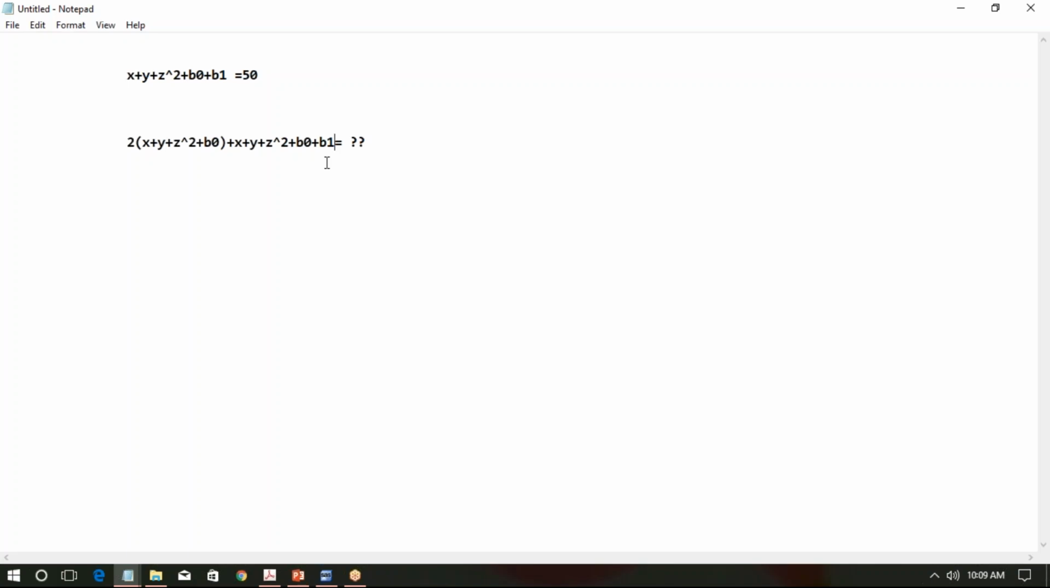I guess 150. So how did you calculate this 150? You have used the first equation twice in the second equation, that is twice the first equation plus the first equation. The first equation value is 50, so twice 50 is 100, plus 50 is 150. So what you actually did is you imputed this value like this, right? And this comes out to be 150.